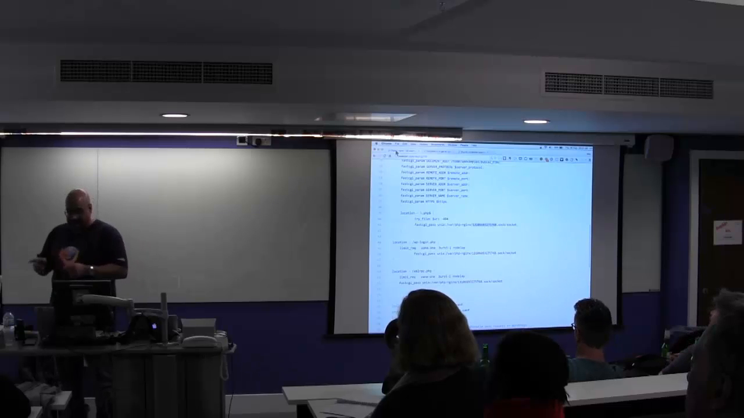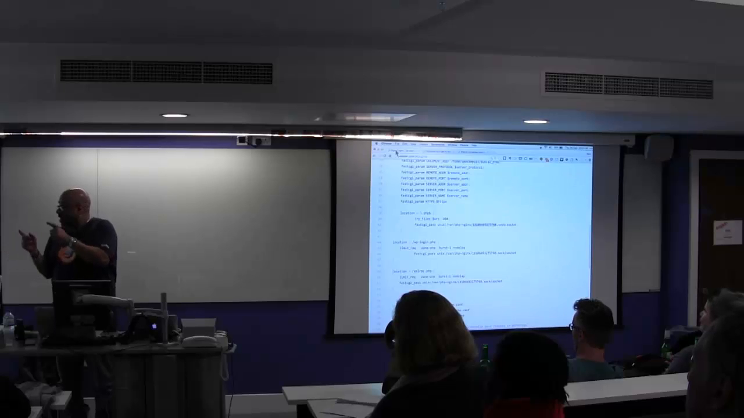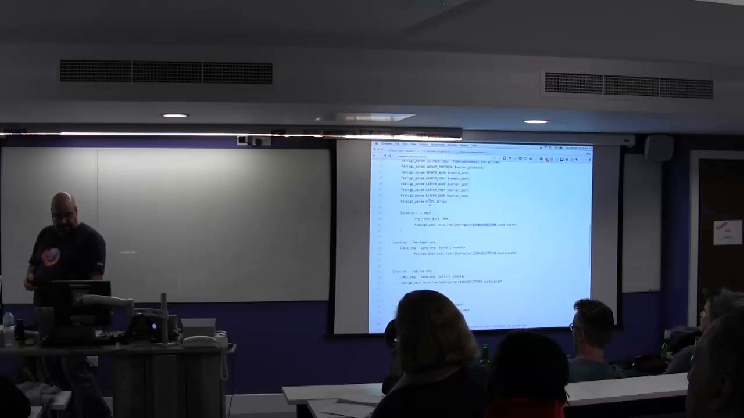So what this does is saying, with that URL, does it exist on the filing system? If it does, then serve it from Nginx and don't pass it to the PHP stuff. So that's what that does.